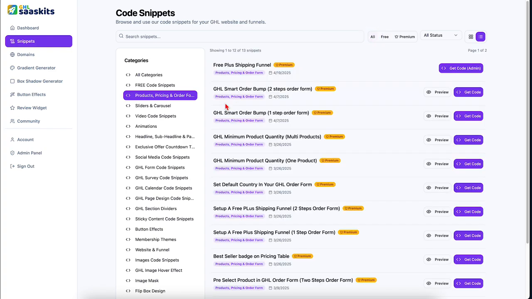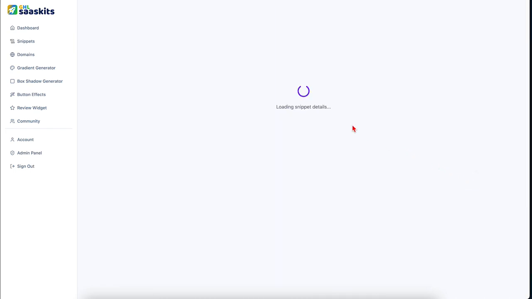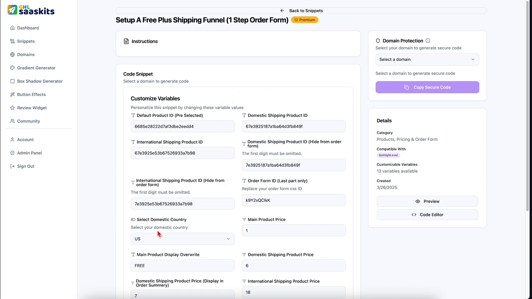Just go to the product pricing and order form section, and from here you will see I set up a free plus shipping funnel for the one-step order form. We also have different code for one-step and two-step order forms. Just click the get code button here, and then you need to configure your free plus shipping code snippet here. Let me do it step by step.